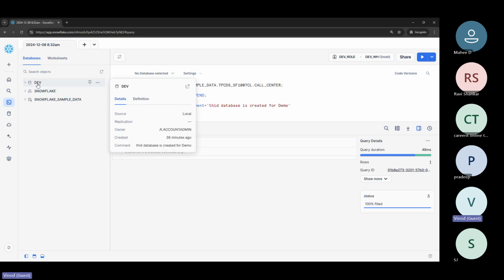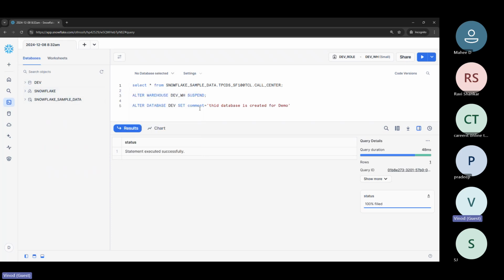See the comment you are seeing, this database is created for demo, correct? So I am able to modify some property of the database with modify privilege. Okay. And there is one more command for your database to see what are the schemas inside your database and when they are created. So that is describe database.